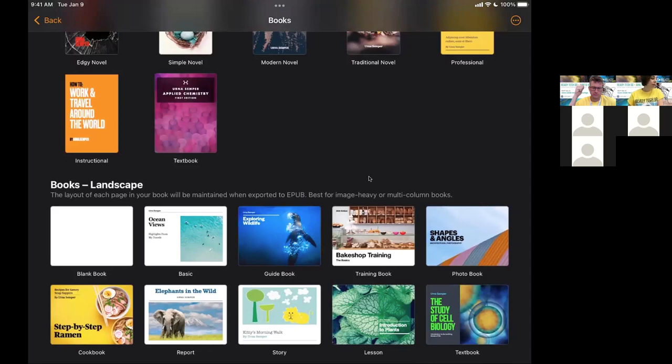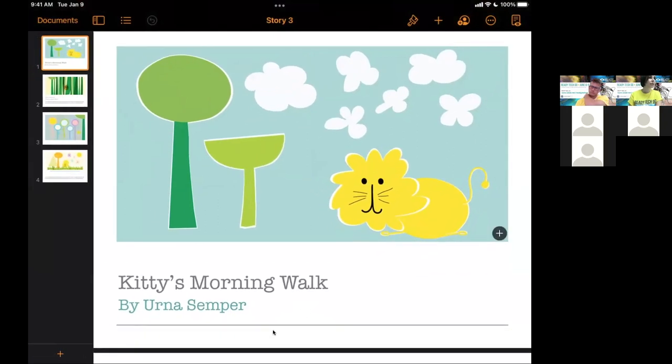But again, I want to show you just how easy it is to edit. So I'm going to go ahead and pick my go-to, my favorite one, which is Kitty's Morning Walk, what it says here, but it's really stories. So if you want to try that one with me, try it. If not, try one of the other ones that you're interested in, because the ability to change and edit the template is something that you can do with all of the different versions, okay?